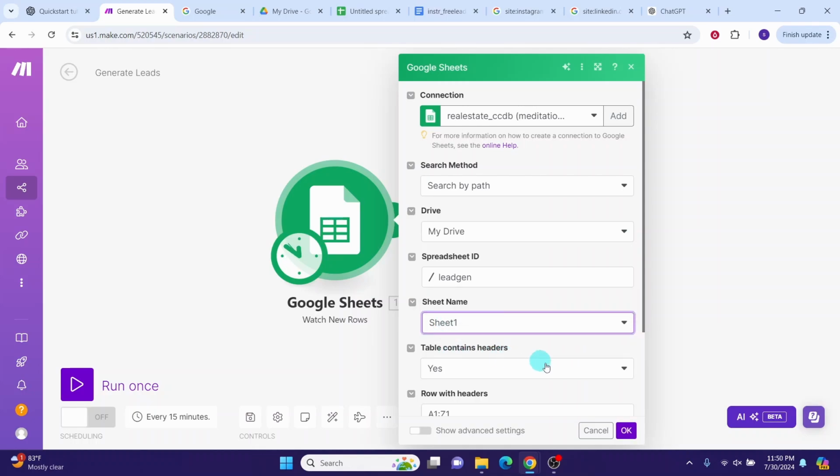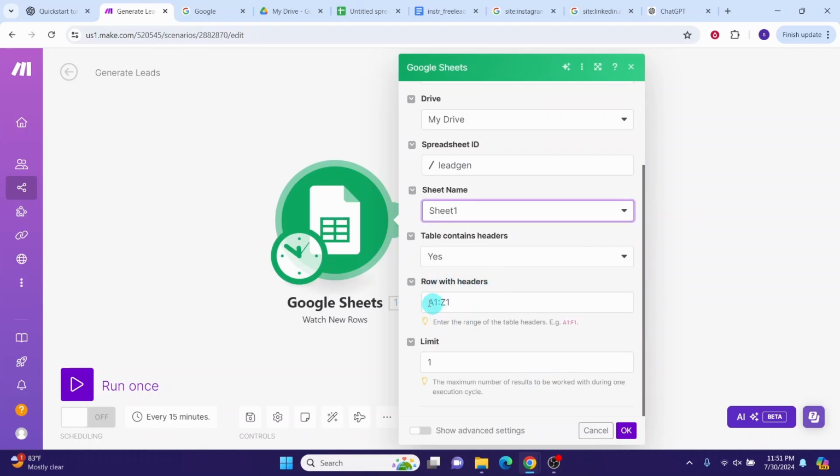In the table contents headers, select yes as our spreadsheet has column names. Row with headers, you can leave this value as it is, and in the limit I am changing to 1 so that it will process only one row at a time. Then click on this OK button.